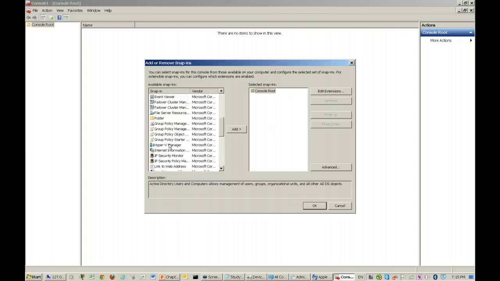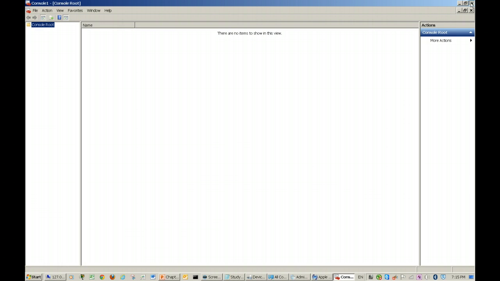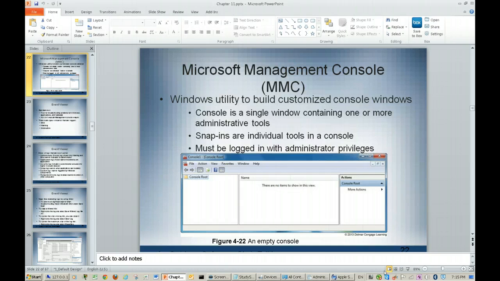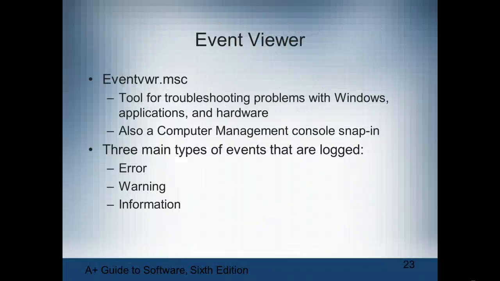So the tools that are available, we can make our own. As you get into the management of Windows, you create one that you use for the tools that you use, so that you don't have to keep going back and restarting things. You have one that's got all of the ones that you need. You can add more than one snap-in on each of the MMCs, which makes it kind of handy. Event Viewer is going to allow you to look at logs.